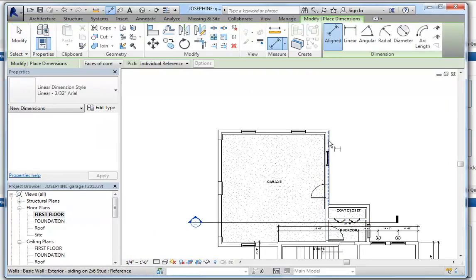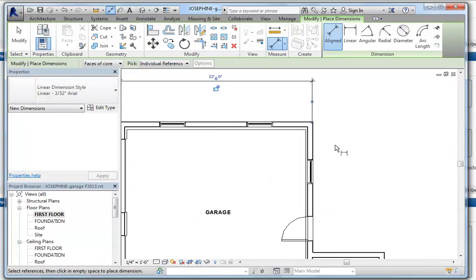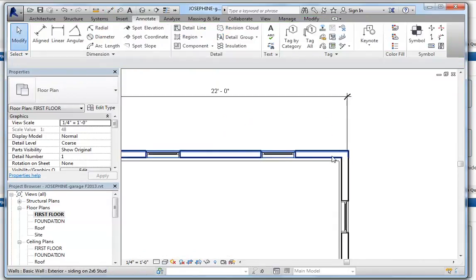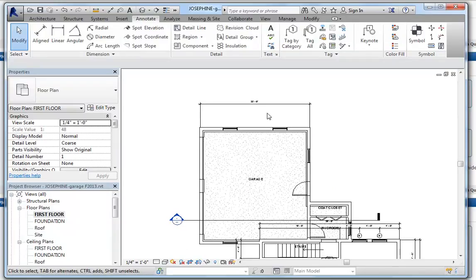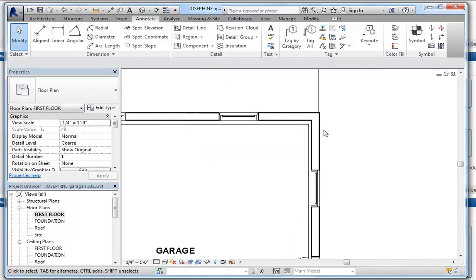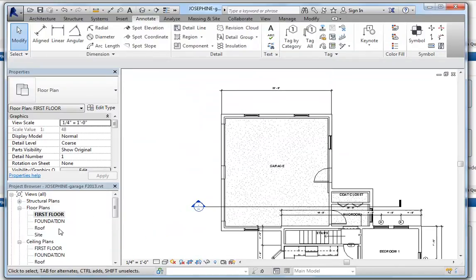Well, let's do it this way. Put the align dimension from there to there, and we'll find out what's going wrong. Alright, so that is 22. So why is our foundation wall not lining up with that?